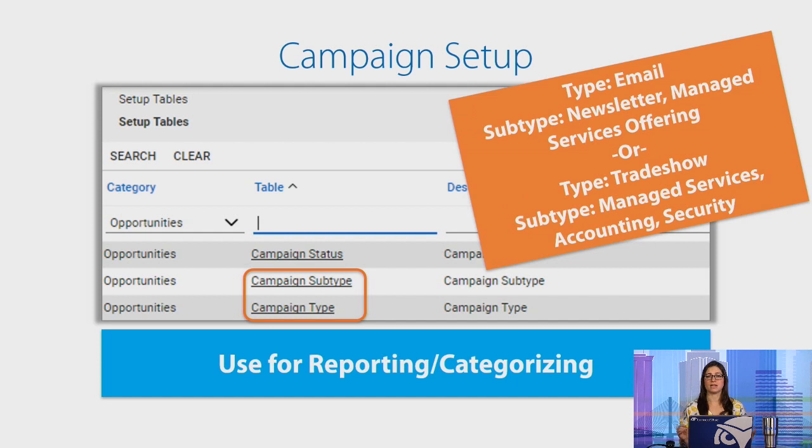As a couple of examples, we could see types, like in this case we have a type of email and we have a type of trade show. Now we can get a little bit more granular and in the subtype field associate email with newsletters, managed service offerings that we send out to our clients. For trade shows, popular subtypes for those are actually going to be the market that we're working in. So if we're having a trade show, maybe it's more of a technology-focused trade show. Maybe it's managed services, kind of random. Maybe it's an accounting trade show or a security trade show.